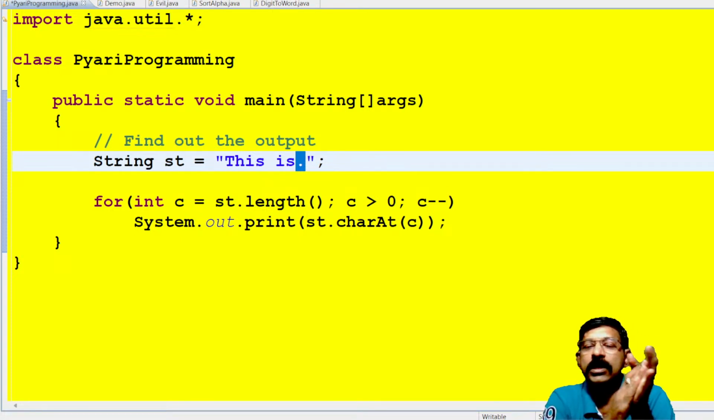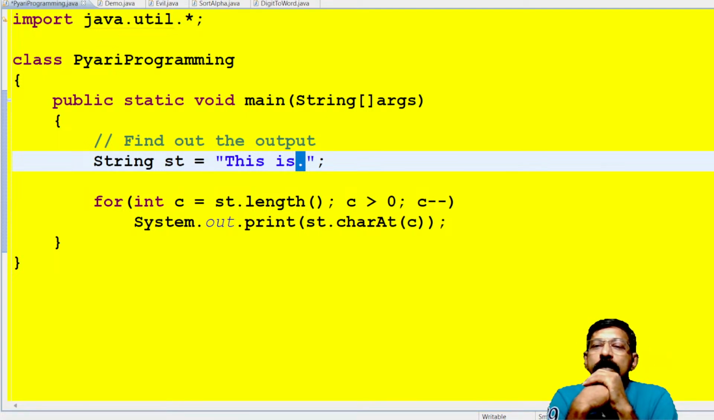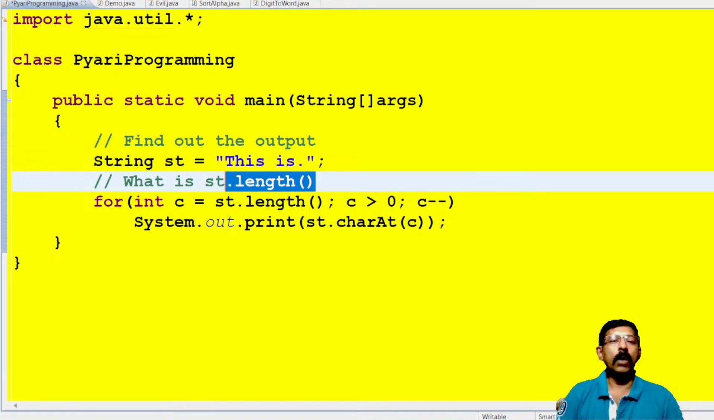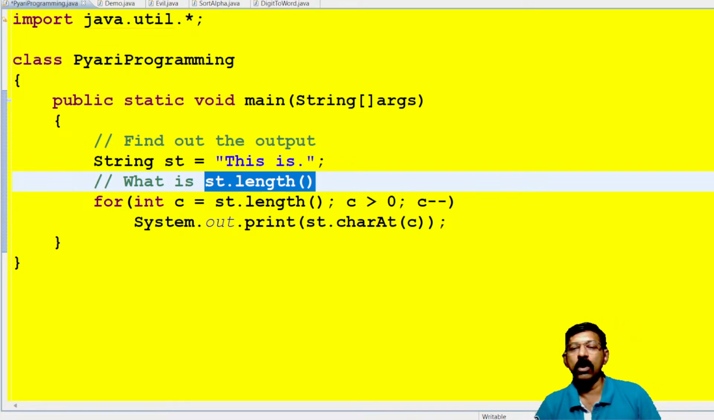Only two candidates have given the correct answer. I'm not giving their names. It's an error, which is a runtime error. Quite simple: what is st.length? You are making a mistake there, beta. What is st.length? Now it is the correct answer given by few candidates.